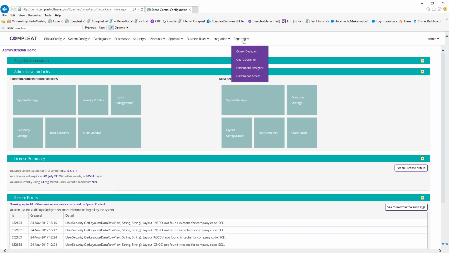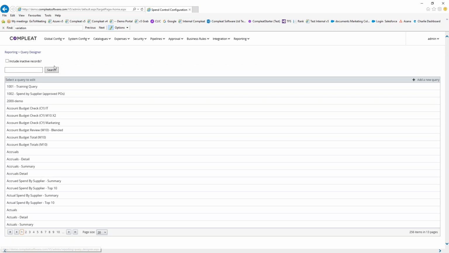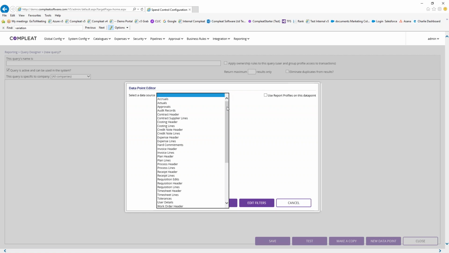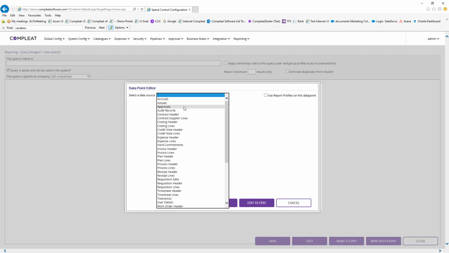Right at the end here, we have the reporting. These are the 4 steps I talked about in the PowerPoint: designing a query, linking it to a visualization of a chart, designing the dashboard components, and then providing access. So it's multi-step. We can build a series of queries. I've got quite a number in here that I've been playing with that do different scenarios for me. To add a new query, I simply choose one of these data sources or data points. These are the data points that we have built into our standard off-the-shelf data dictionary.